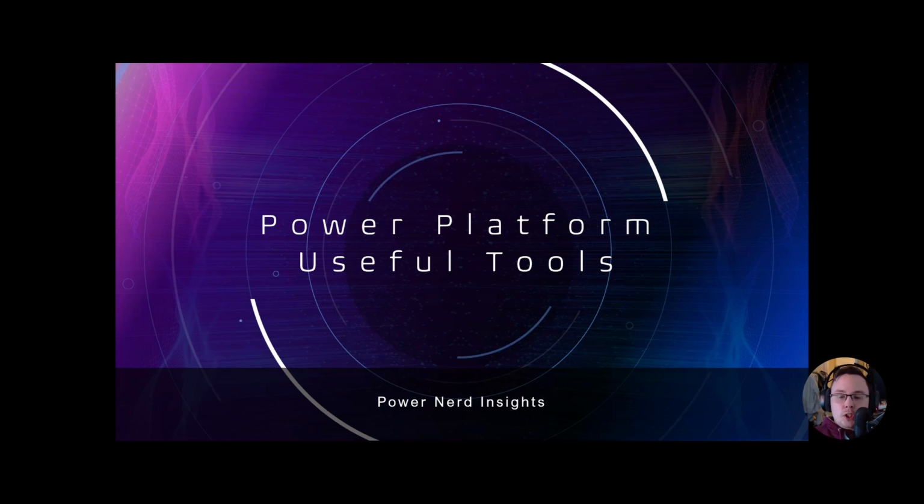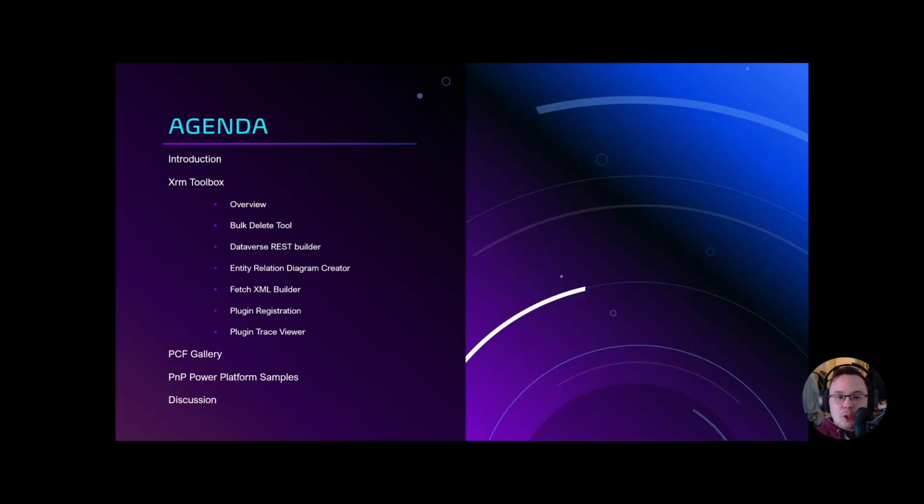So we do have what looks to be a long agenda, but hopefully won't be too long. So we have the introduction. That's where we are now. We're actually going to be covering three separate useful tools, but one of these is a toolbox, which, as you can see on the agenda, is XRM Toolbox, a relatively well-known thing among Power Platform devs, but something you might not have seen before as it is technically third-party software.